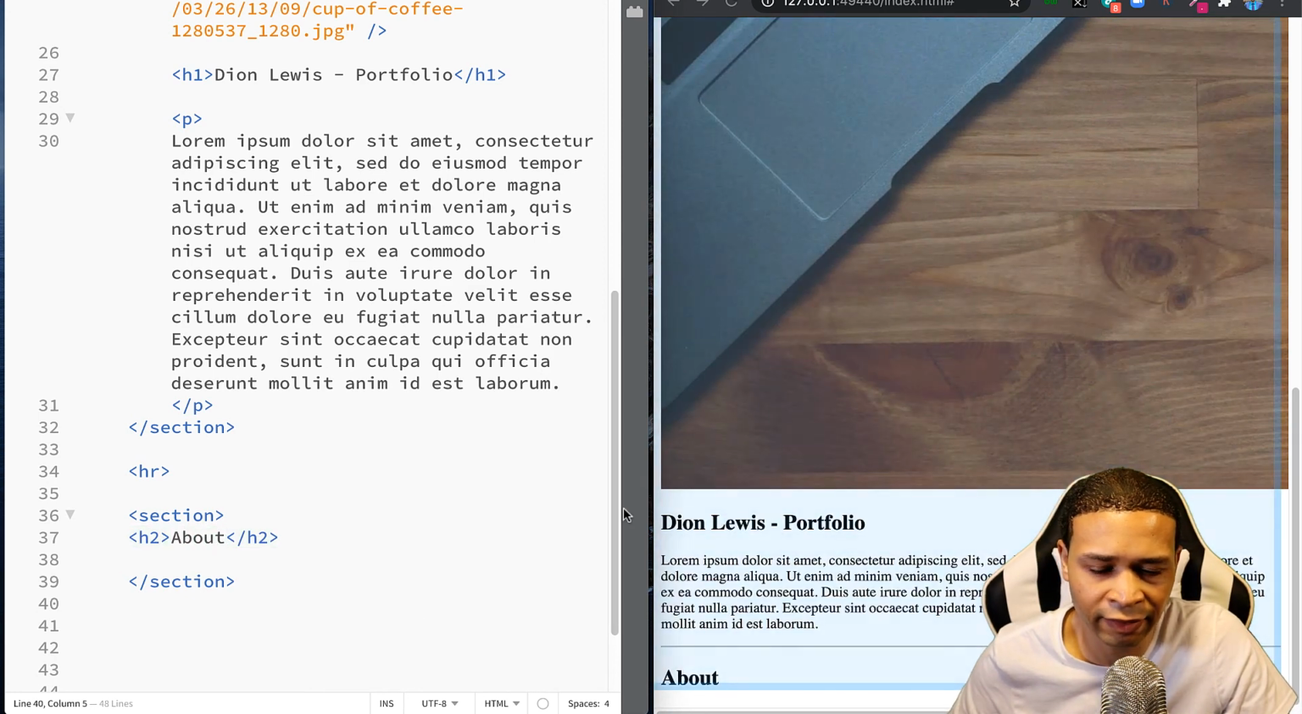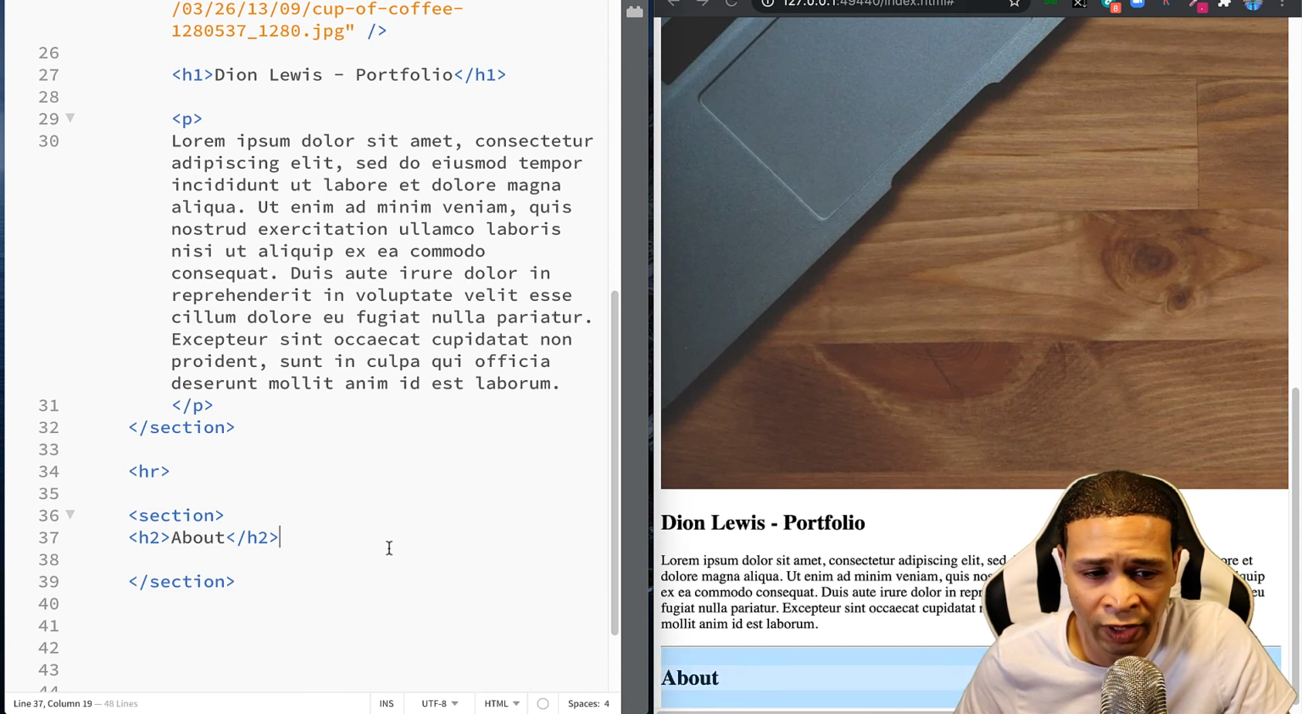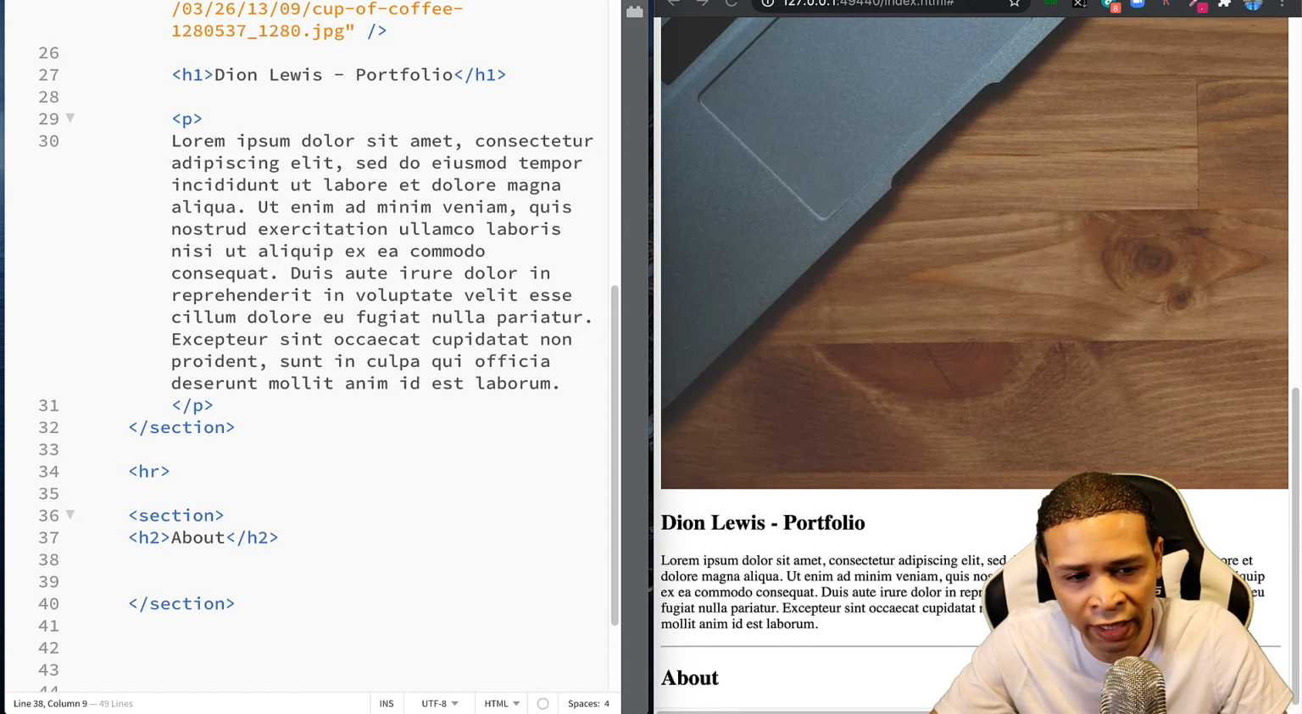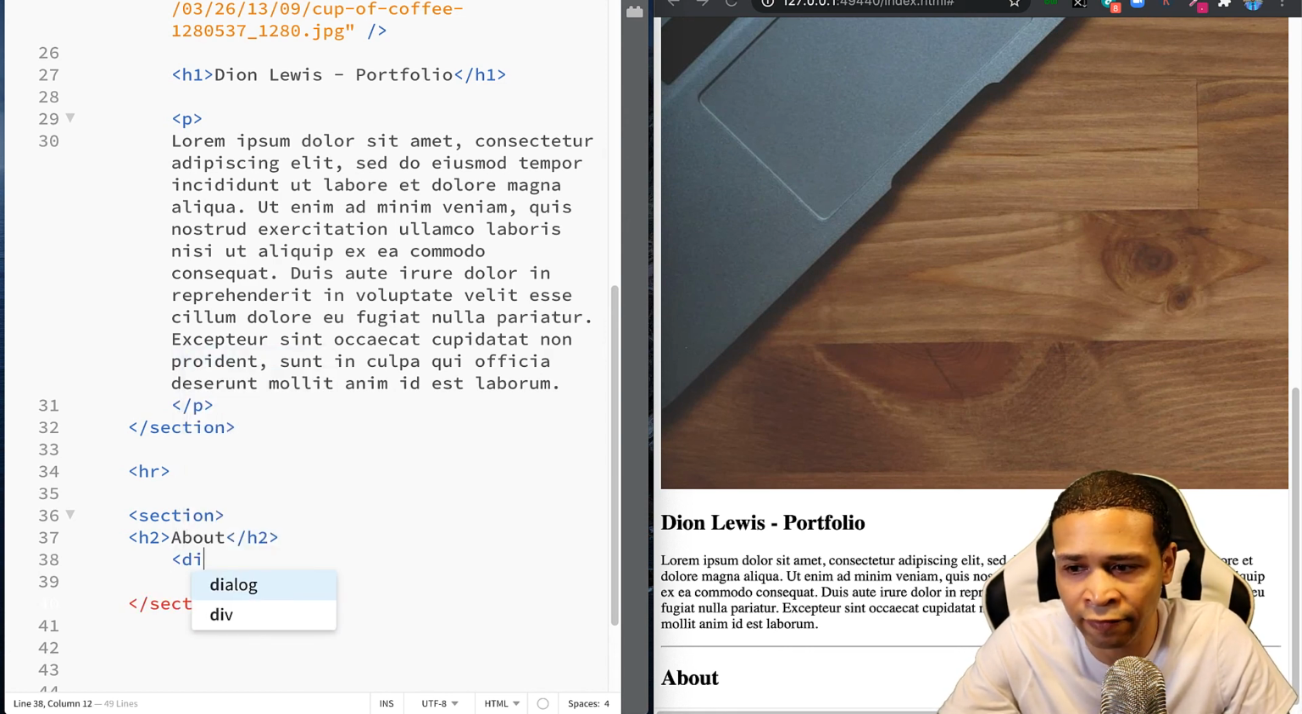You'll see that the browser still styles the H2 the same size as the H1. So different browsers style the H2s and H1s differently. This time in Chrome, it's just showing it as the same size as the H1. But underneath here, we'll open up a new tag, and that is the div tag.